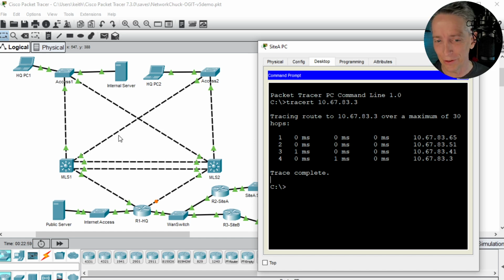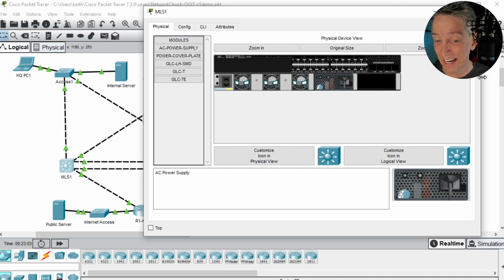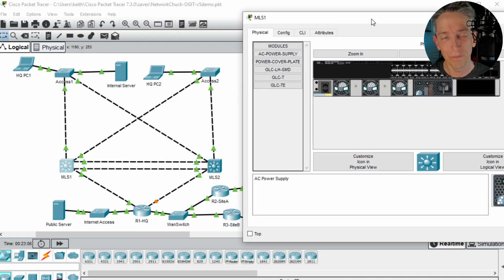And then spanning tree also, I tweaked that also. I made this switch right here the root for VLAN 10. I made MLS2 the root for VLAN 2. A big party going on. And you can verify all that.